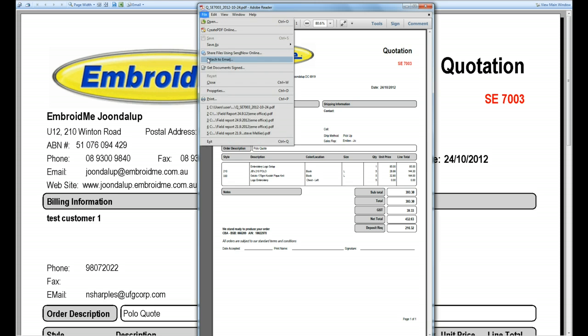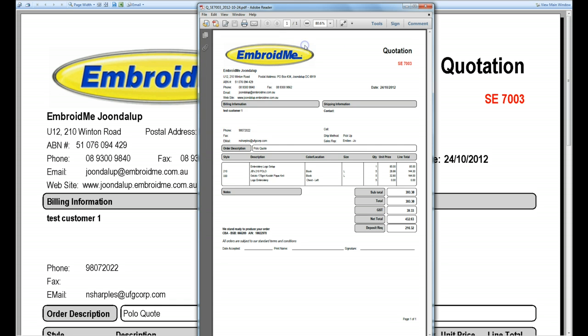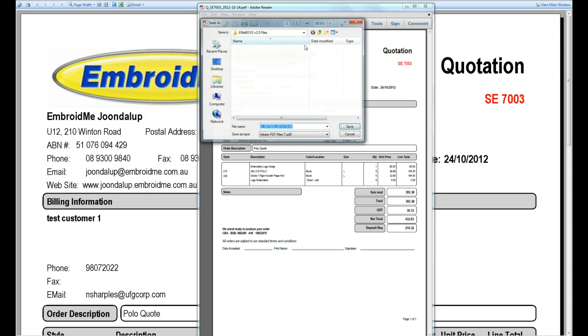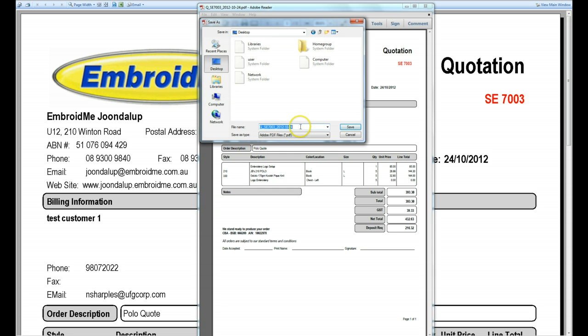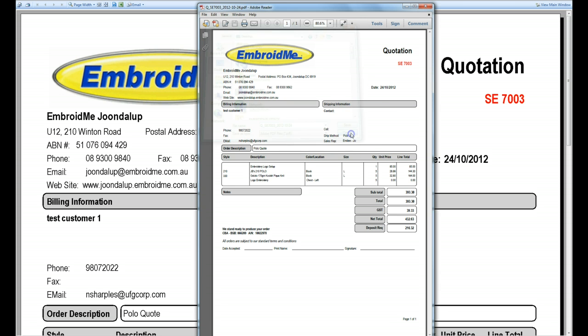Wow, my computer is really not happy today. Okay, so save as PDF. And save it anywhere on your computer. So I'd save it to your desktop as a whatever. Cool.